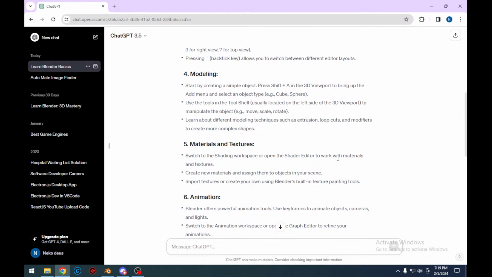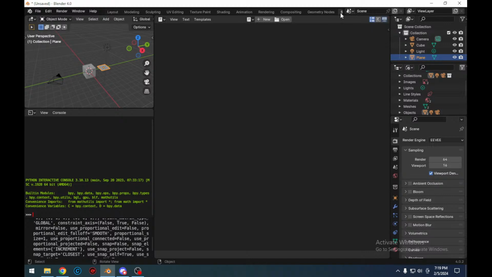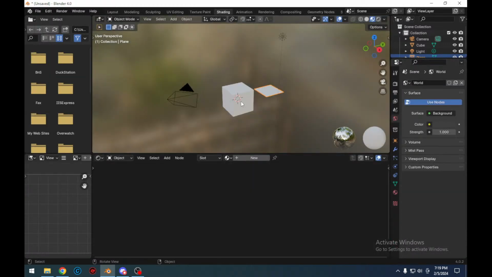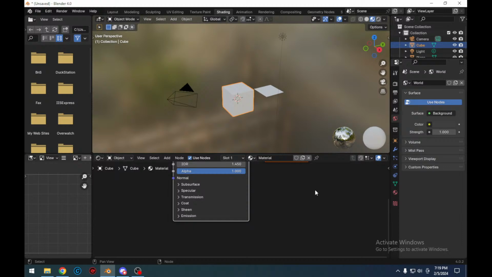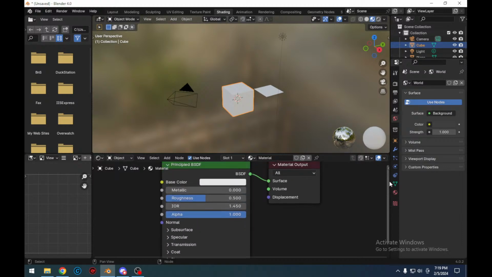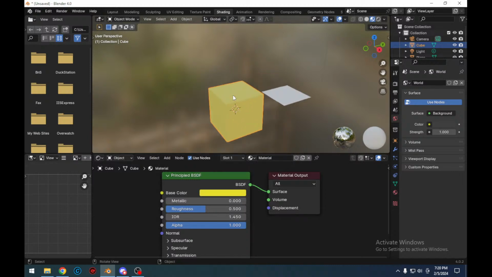Switch to the shading workspace to open the shader editor with materials and textures. Wait, what? It's not even here. Oh wait, shading. I believe shading is shader. You select this, and it shows the materials. Basic color to red. It changes to red. So gold. Alright, yellow. Alright.